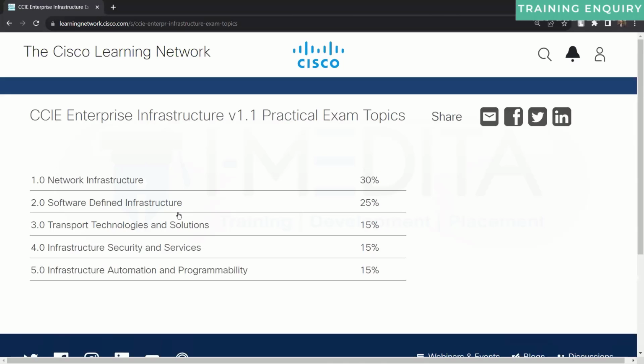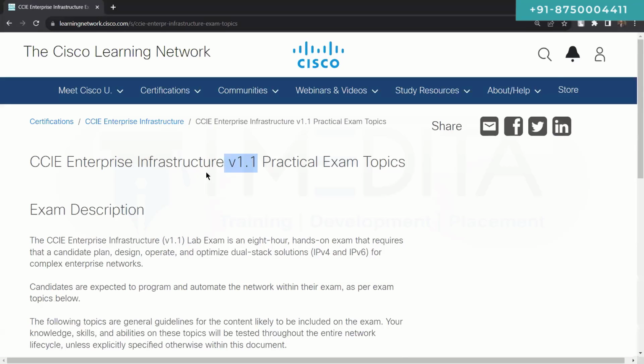The content that we will cover is going to focus on Enterprise Infrastructure version 1.1. Recently, on 20th September, they revised the content. So the current CCIE Enterprise Infrastructure content is version 1.1; earlier it was 1.0. Now we are going to start with version 1.1. After 20th September, they revised almost everything, so we will be following the new content of exam version 1.1.